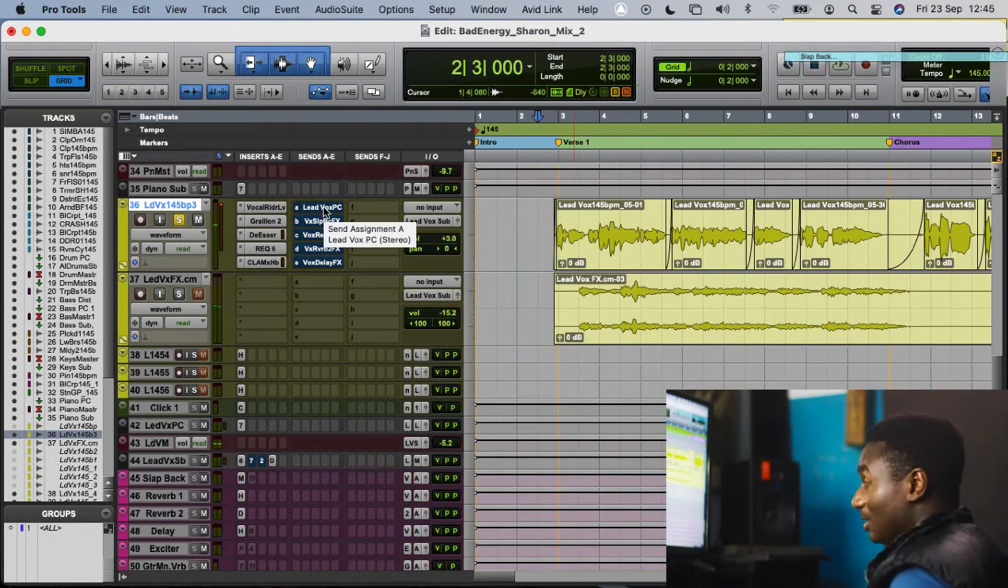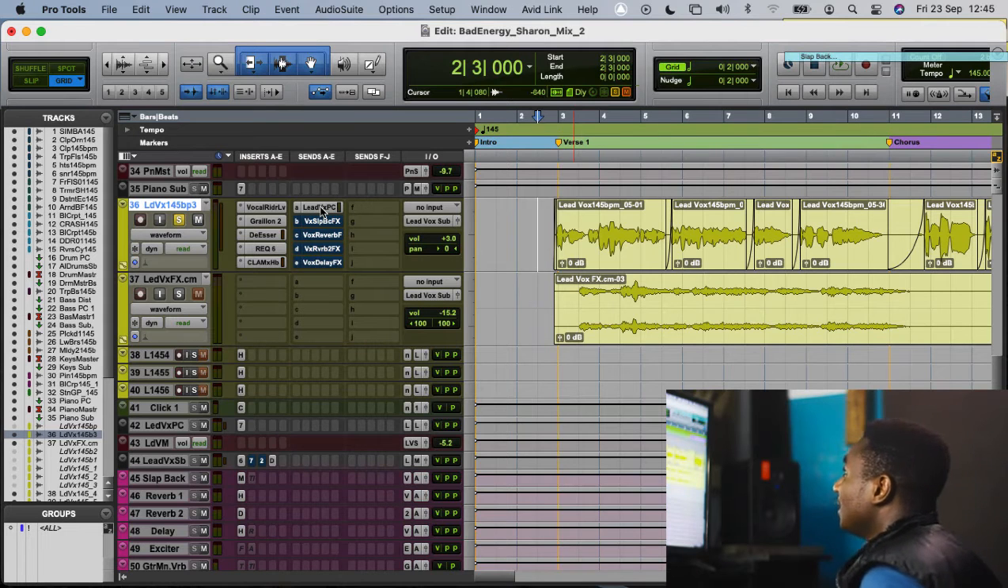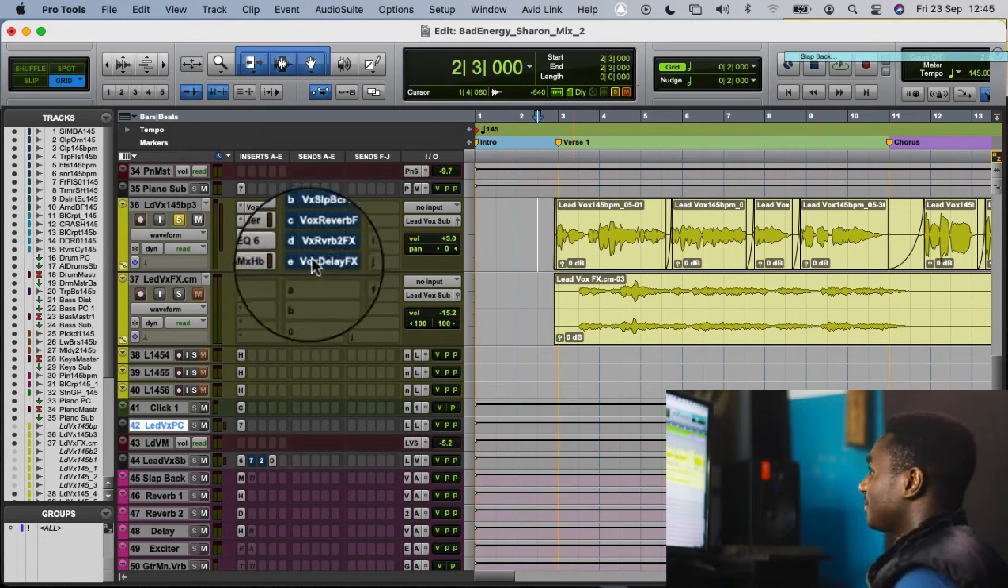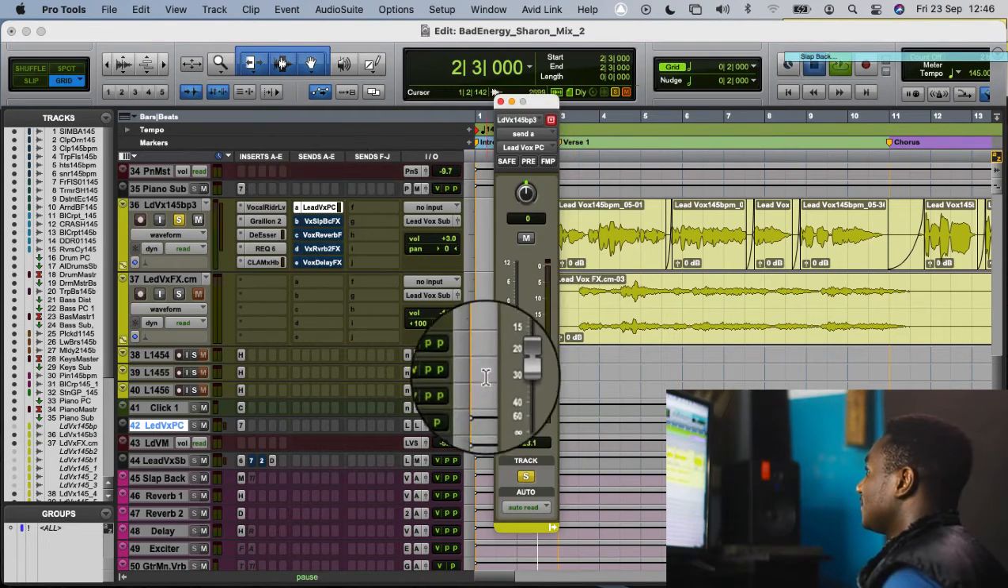Then next thing is I have a parallel compression for my vocal, which is a send. So I'm sending this to a channel that is heavily compressed, and then I'm just sending some of the signal.